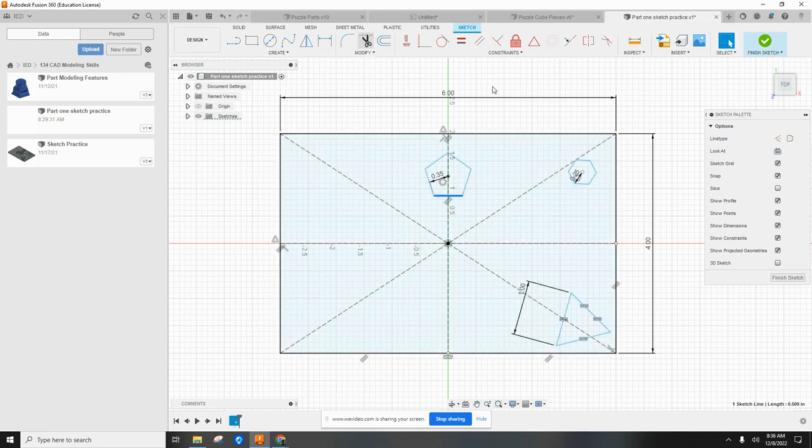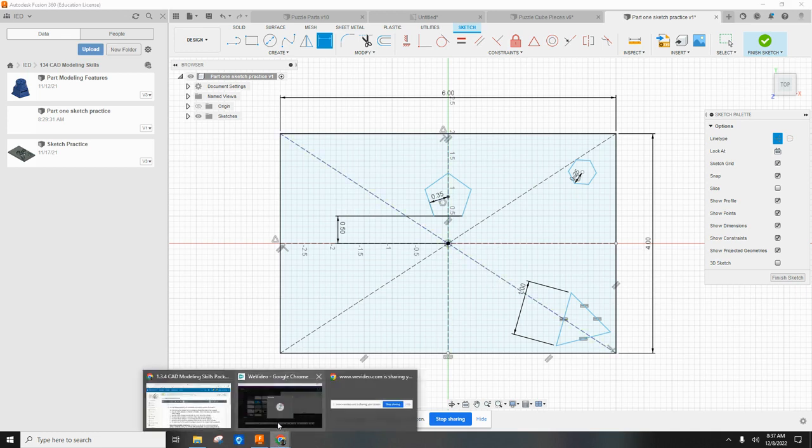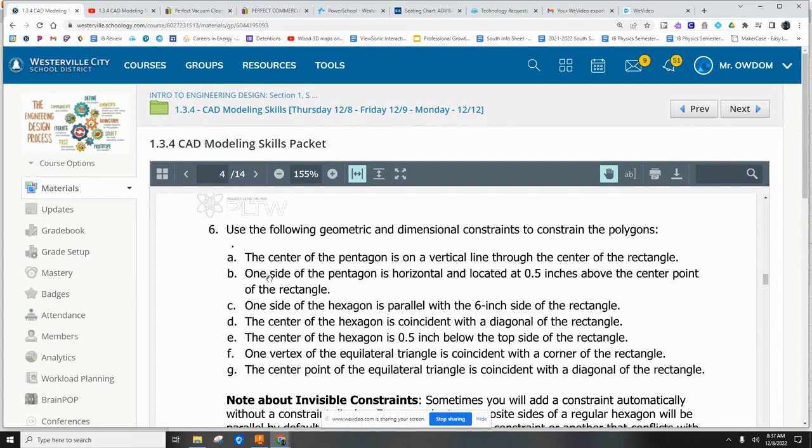All right, last but not least for this shape, we are going to go to dimension, and we are going to dimension this from here to here, and it is going to be a distance of 0.5. All right, so from the center origin to 0.5. We got that one done. So let's look back at our list. We did A and B right there.